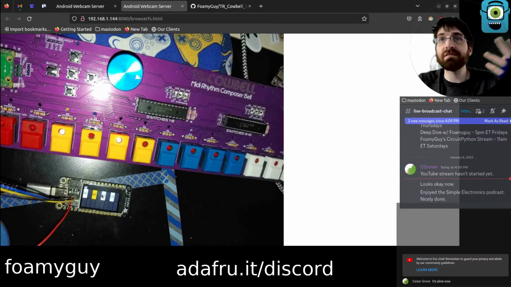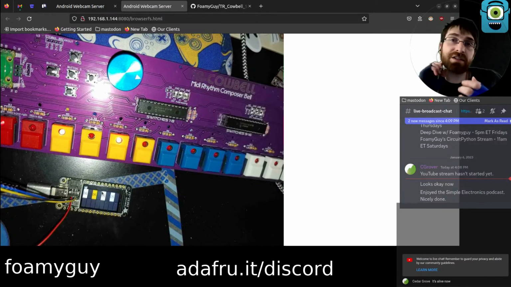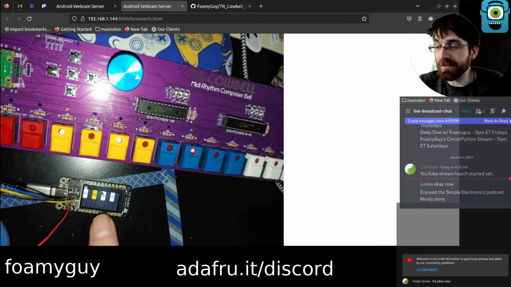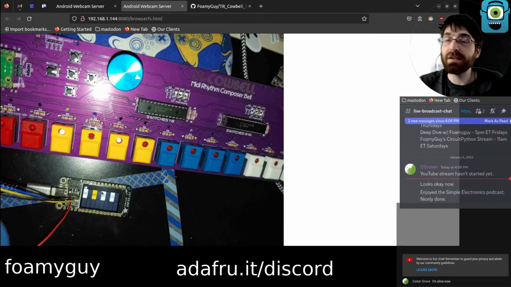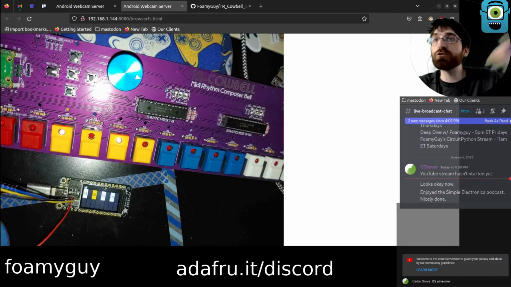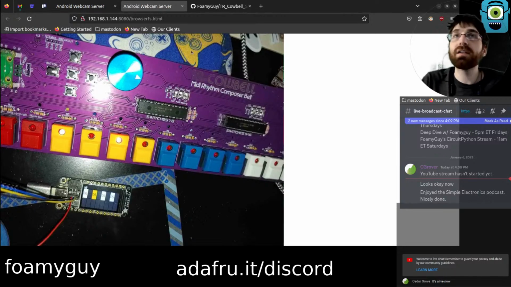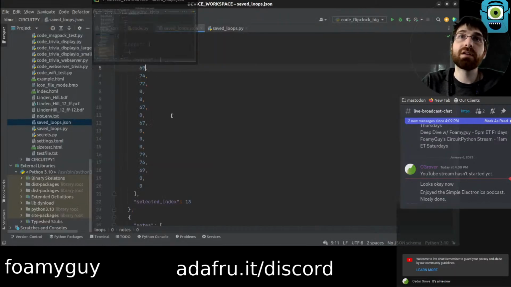When you're in save mode, we have a few different possible things we can do here. We can either save the loop that is currently on the device, or we can cycle through the loops that are already saved and choose one of them to load. So we kind of have both options available to us from this mode.